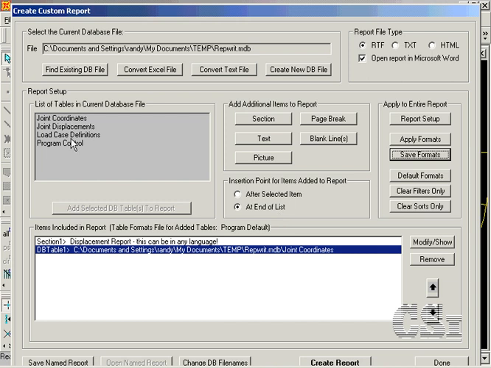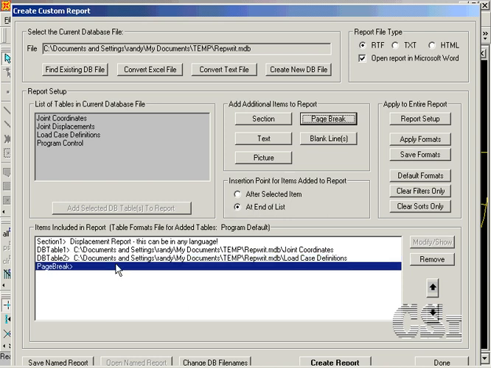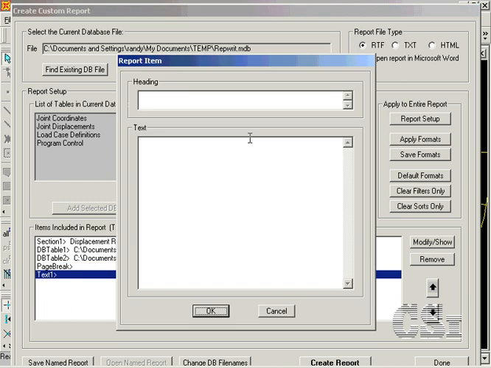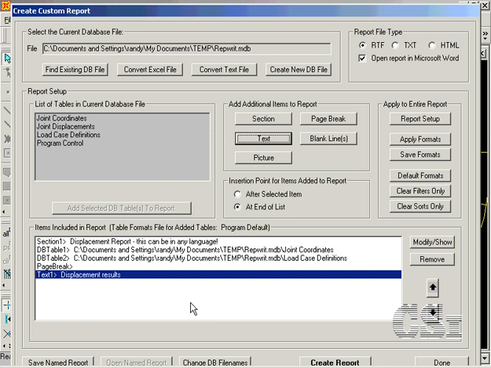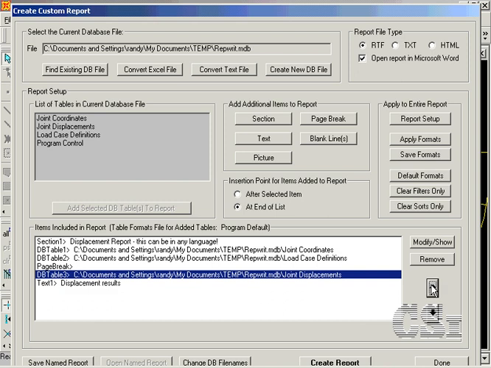Next, add the load case table. Before we add the displacements table, insert a page break. We will also add some text. Now we can add the joint displacement tables. If an item is incorrectly positioned in the report, you may move it up or down the list by using the arrow keys.